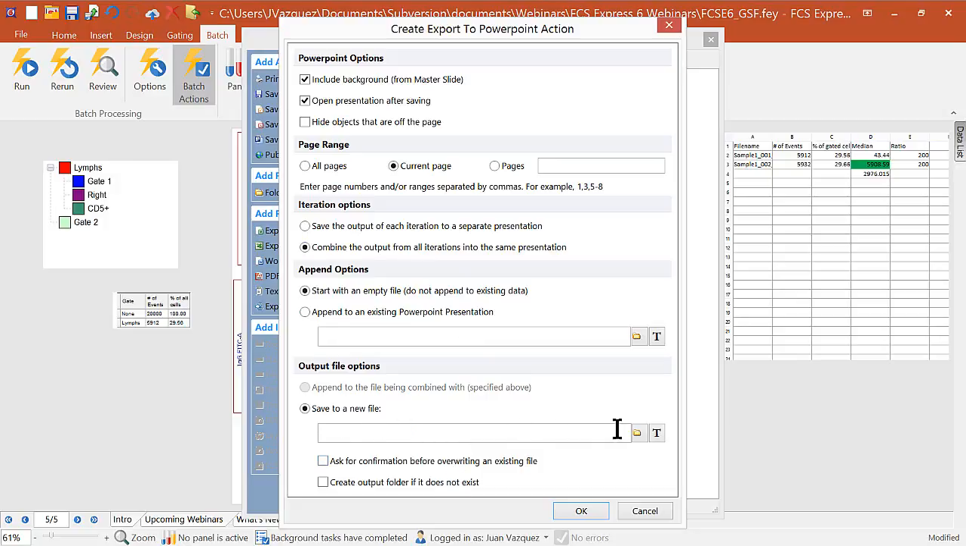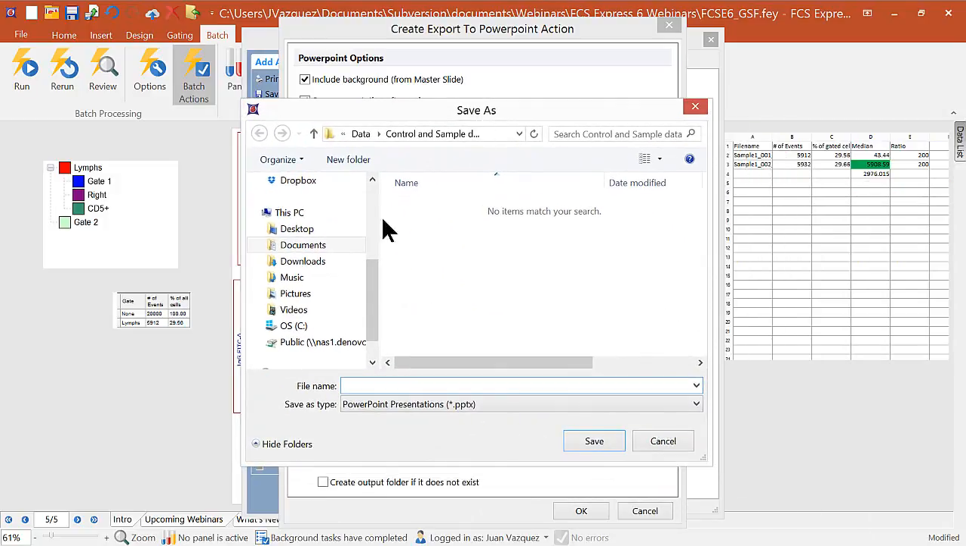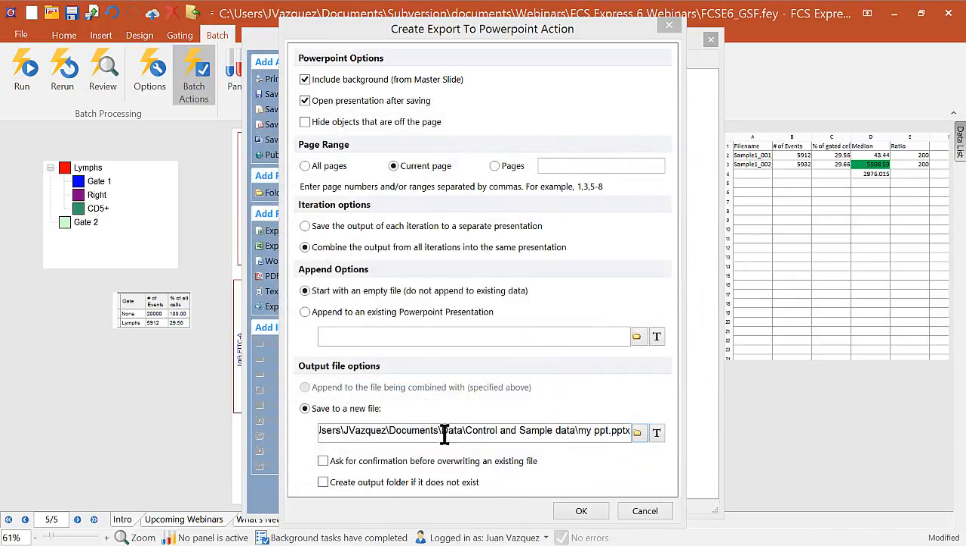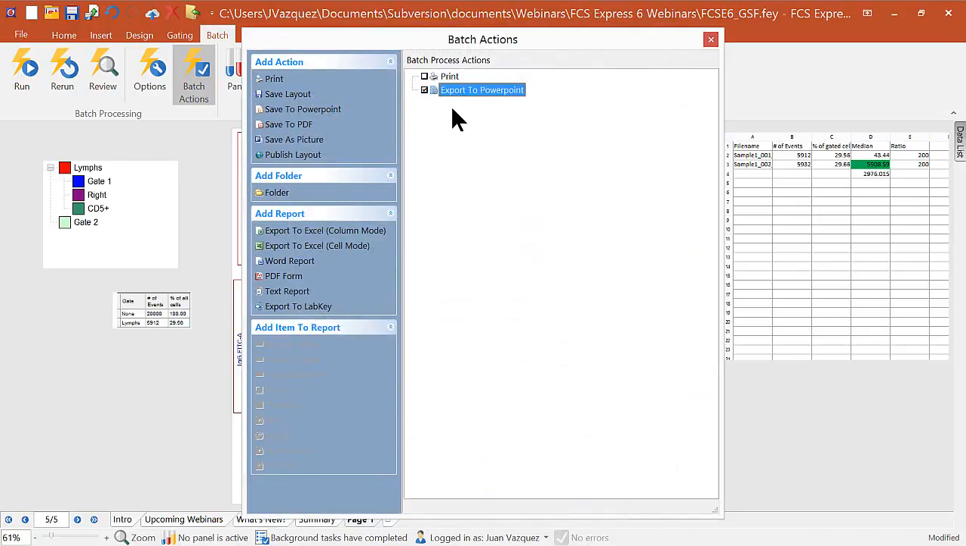So I'm going to specify where I want the software to automatically save this for me. I'm going to save this in the same folder where my data is located. I'm going to give it a name and just click Save. Okay, so it's going to save it in that location. I'm just going to click OK, and I'll add it to the list.